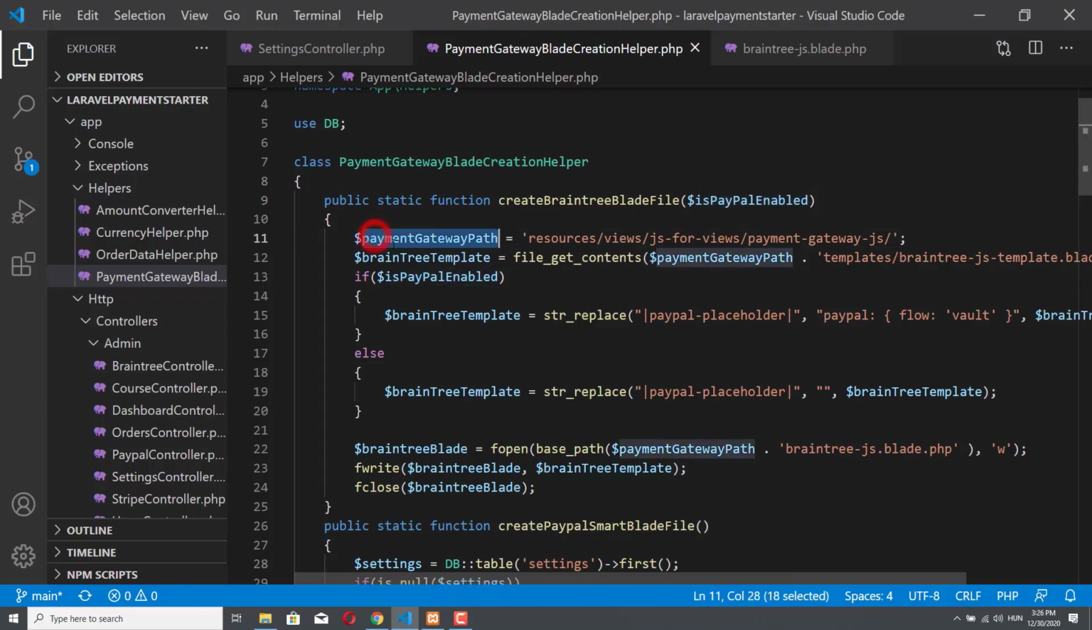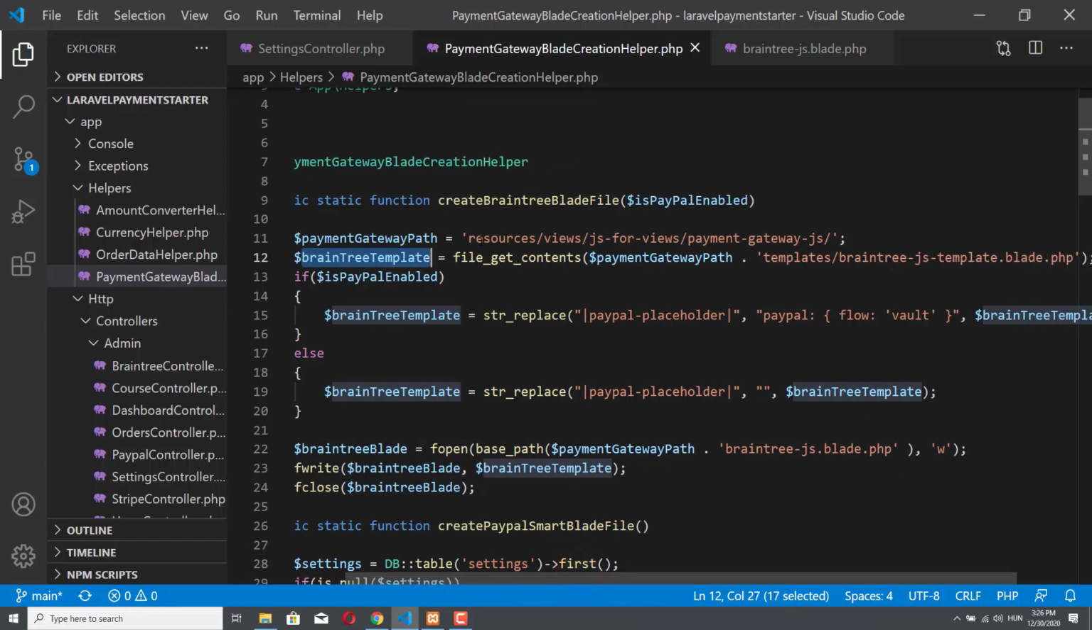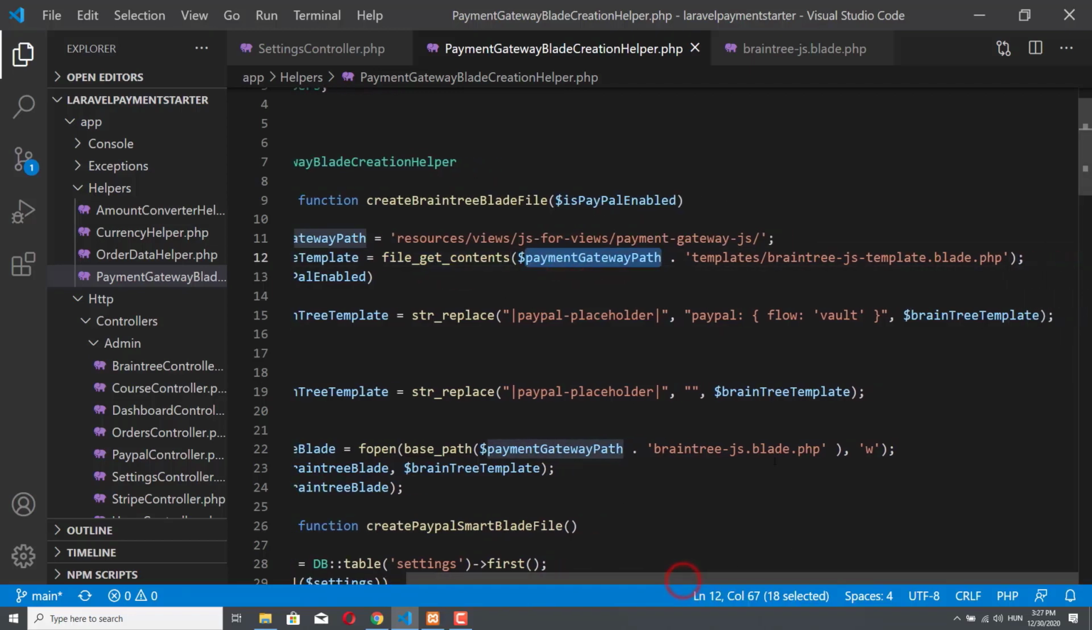First, we define the payment gateway path variable, and we are just defining the string, defining more like where the directory is, where our Braintree.js blade.php file will reside. Now we also have a template file, and this template file is inside this directory. So we are getting the contents of the file. We have the directory here, and we are concatenating templates and Braintree.js template.blade.php. Let's check this file as well.